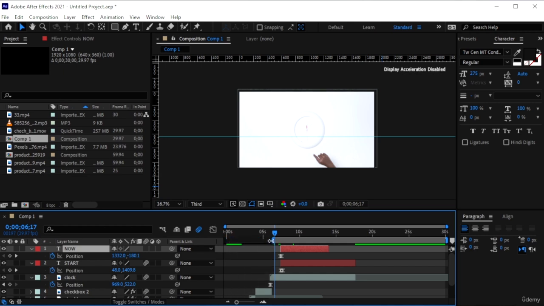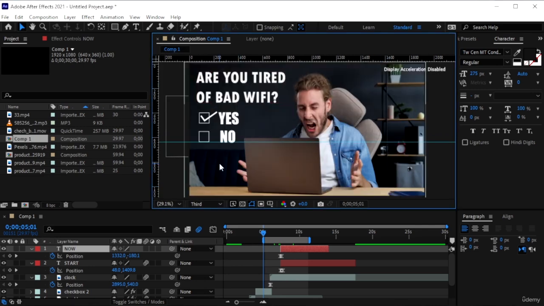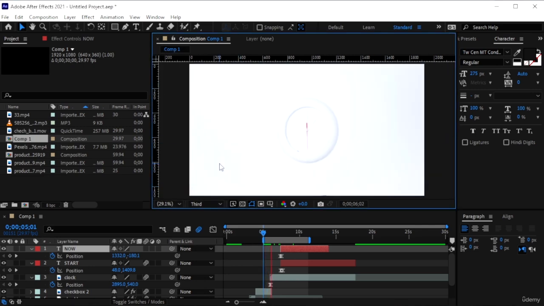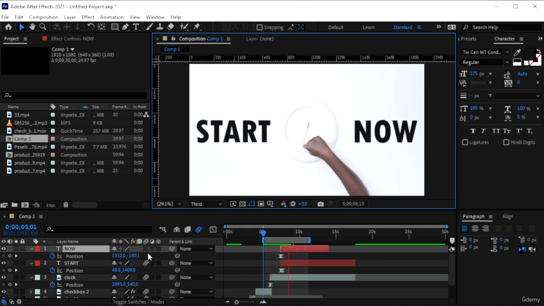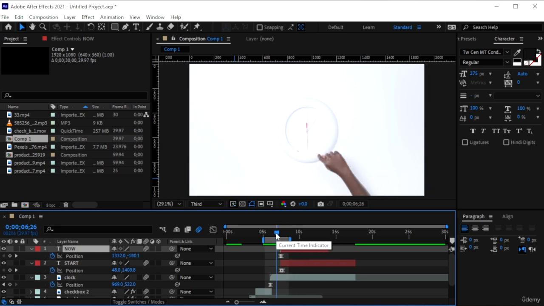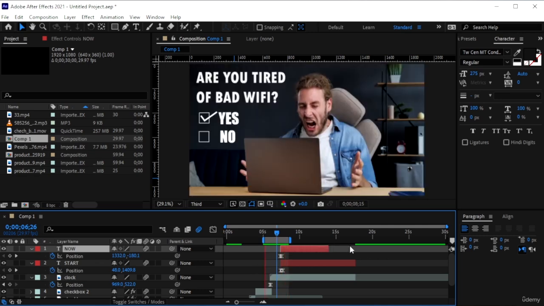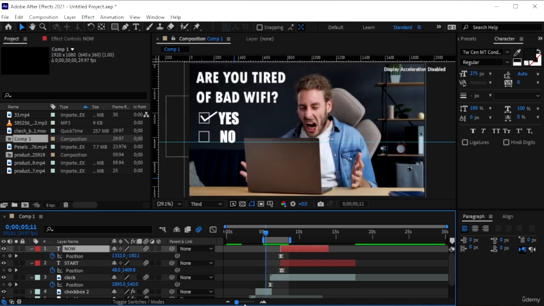I'm gonna cut the composition and see how the text effect is. Bring this back to fit. Let this render. And also turn on the motion blur for the now layer. Time indicator. Alright, so after this guy comes in. Start now. But we can see that the now comes first.